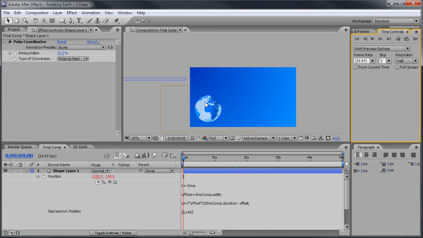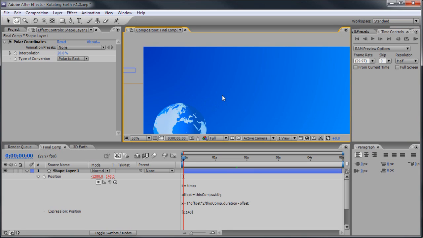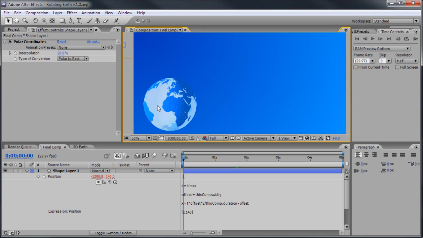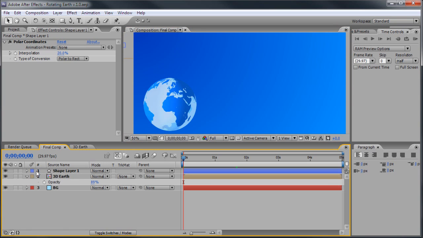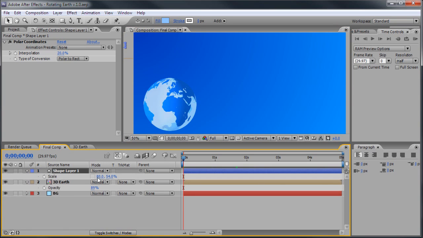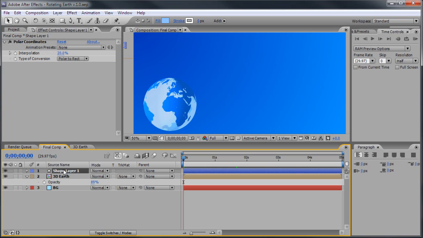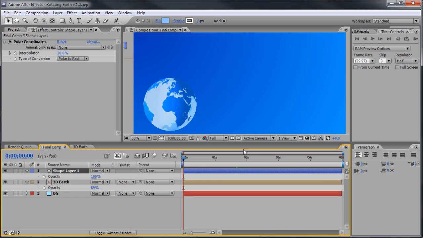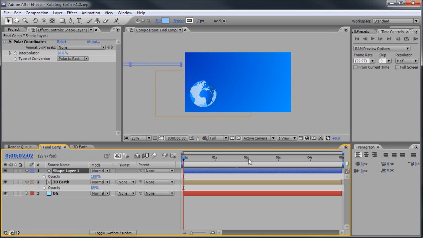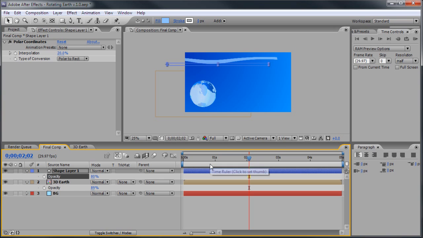So you may be saying, well, this doesn't look like the one I saw in the video, but it actually does look similar. Scale, no, not scale, opacity. Want to decrease the opacity of that. I keep getting this error. 60. Now it's going to be an 80.